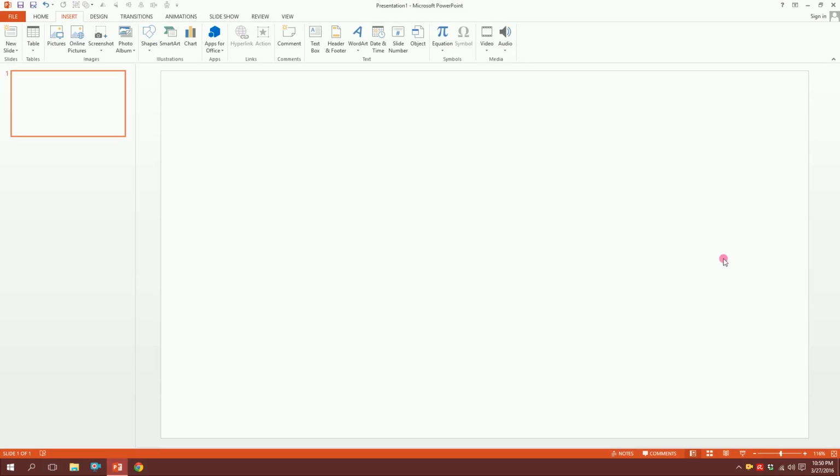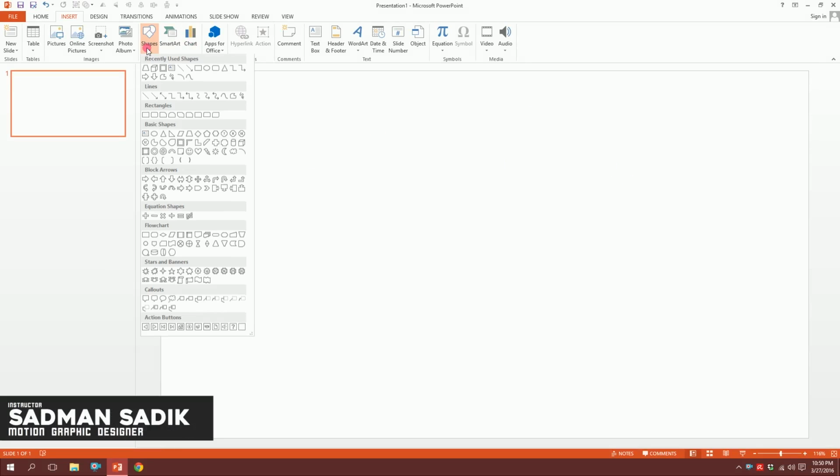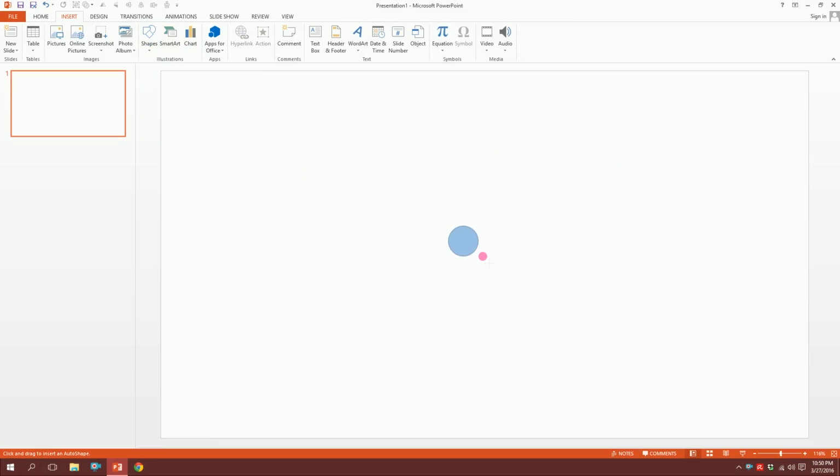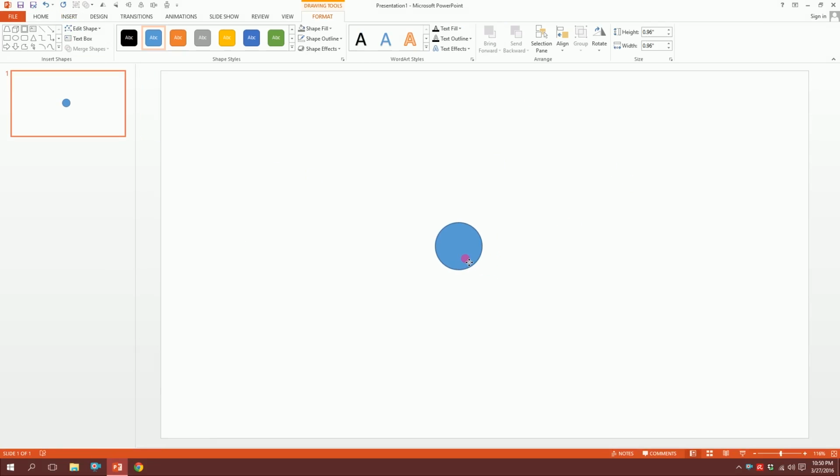Let's create orbiting planets on PowerPoint. So first open up your PowerPoint and get a blank slide. Then go to shapes and pick just the oval shape. Just drag it over there. This is going to be the center star of our universe or something.